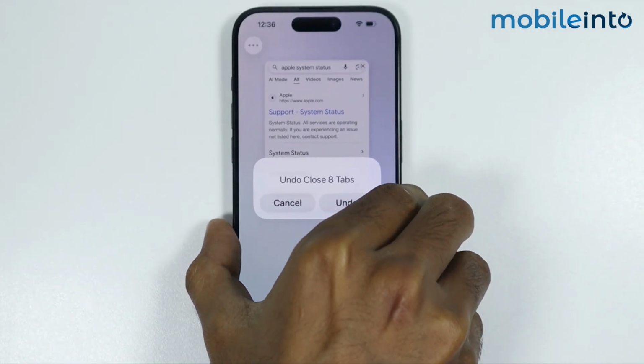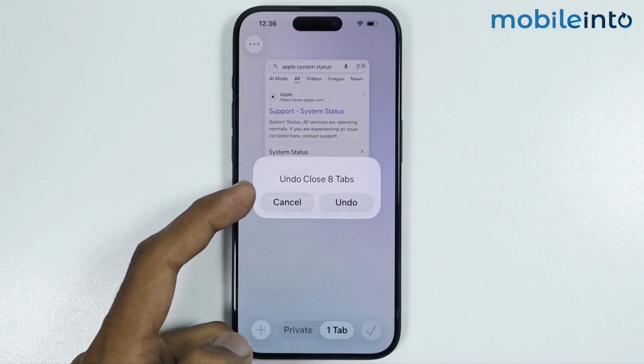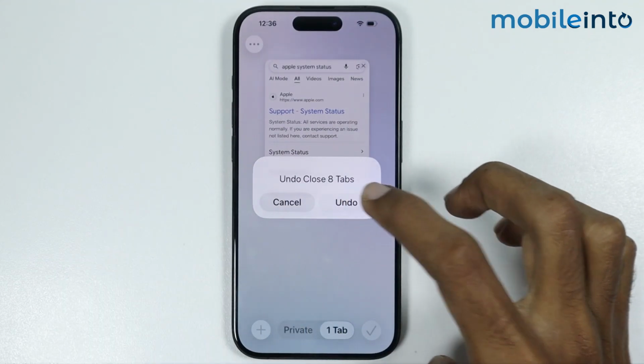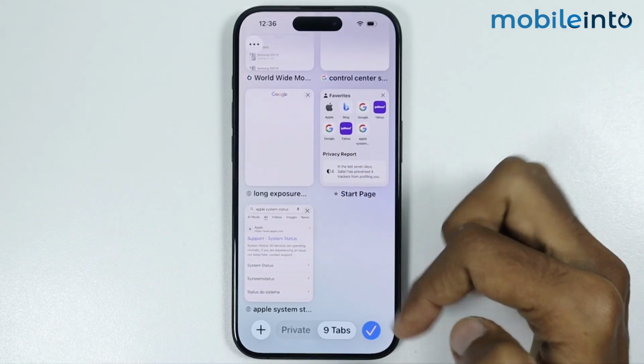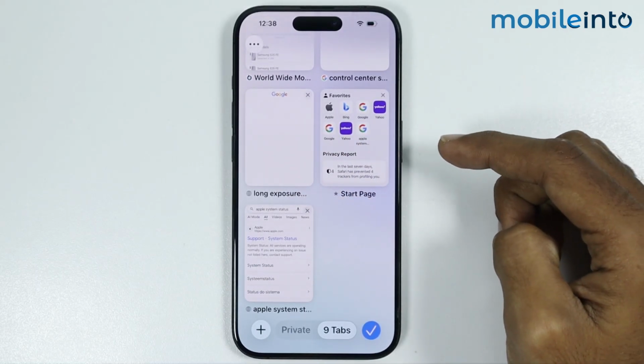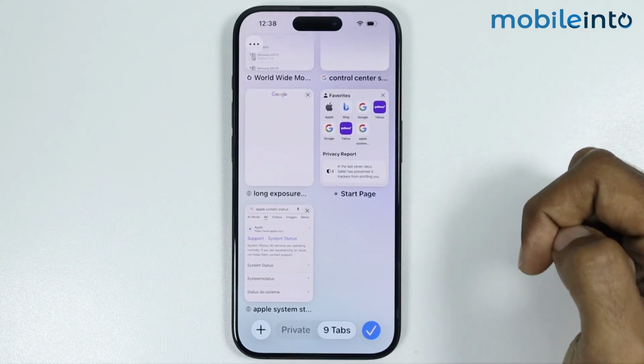Now as you can see, this notification has appeared on the screen. Undo closed tabs. Now just select Undo. And once you do that, you will recover the deleted tabs on your Safari web browser. But remember that these methods will only recover the tabs which were deleted recently.